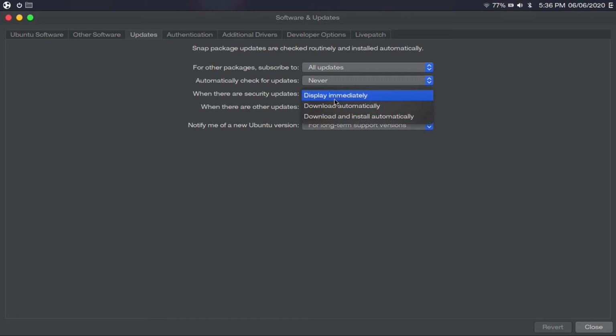However, you don't really want it automatically downloading updates. For this, you want it notifying you when these updates come out, but you don't want to necessarily download or install all of them right away.